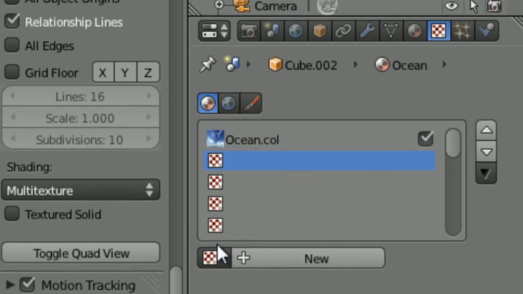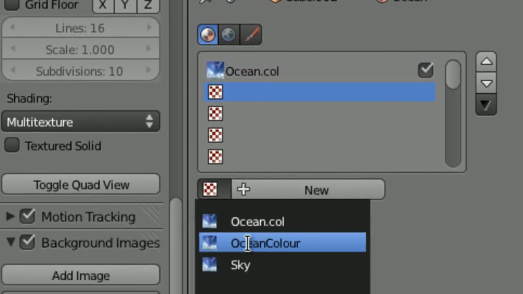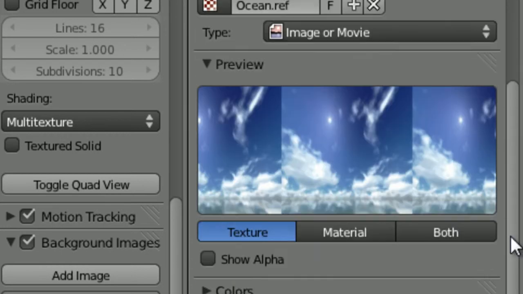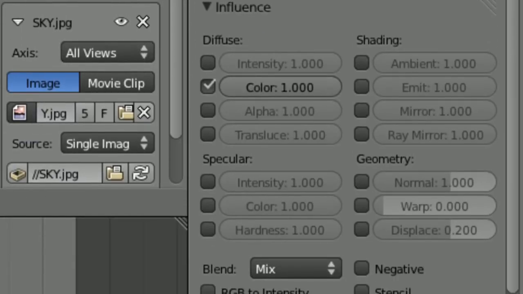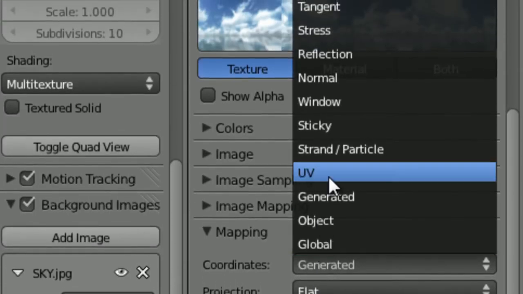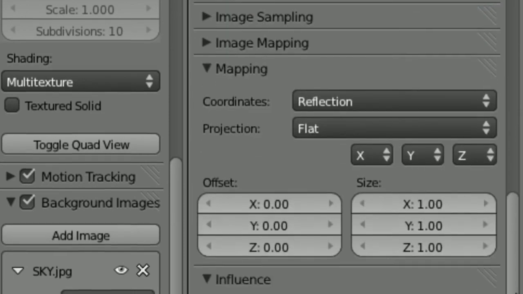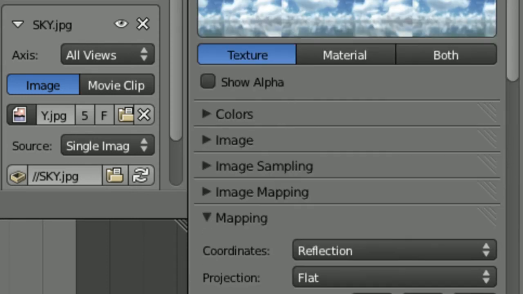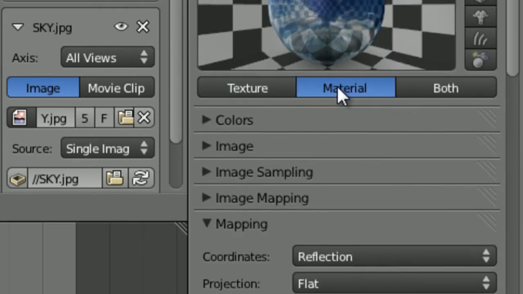We're going to then put it in again, and I'm going to hit this 2 and call this ocean.ref. And what we're going to do with this is, under mapping, where it says generated, we're going to choose reflection. And we're going to make this actually affect the reflection, which is... Where is it? Oh, there it is. Mirror.